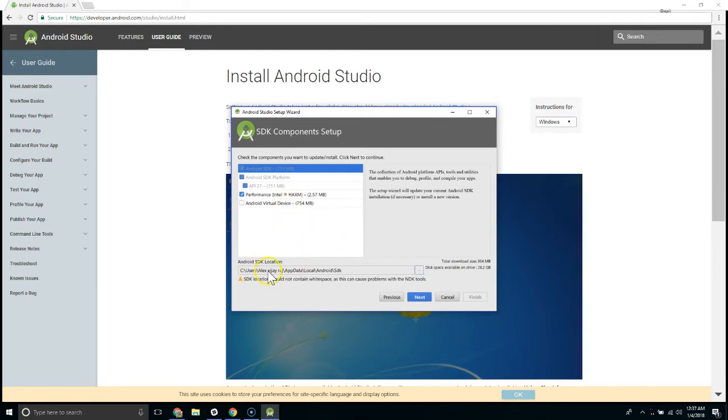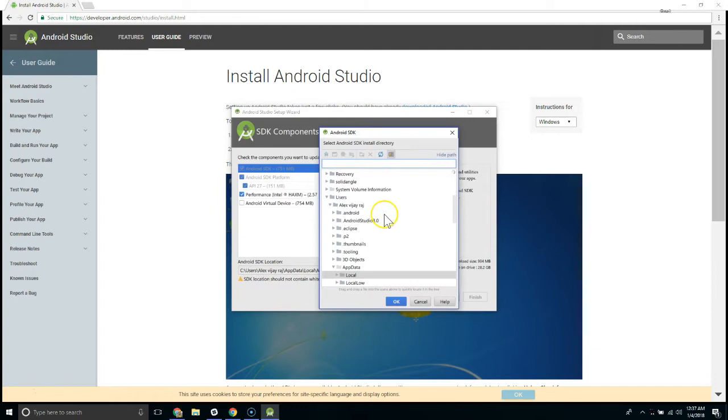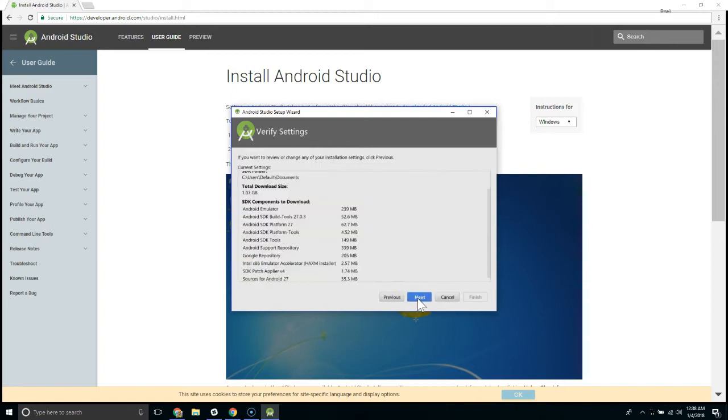Since there's a white space in my name, which is in this location, it does not allow me to install the SDK. So I'm going to give this an alternate location. I'm going to say users, default, documents. I'm going to click OK. I'm going to click next.